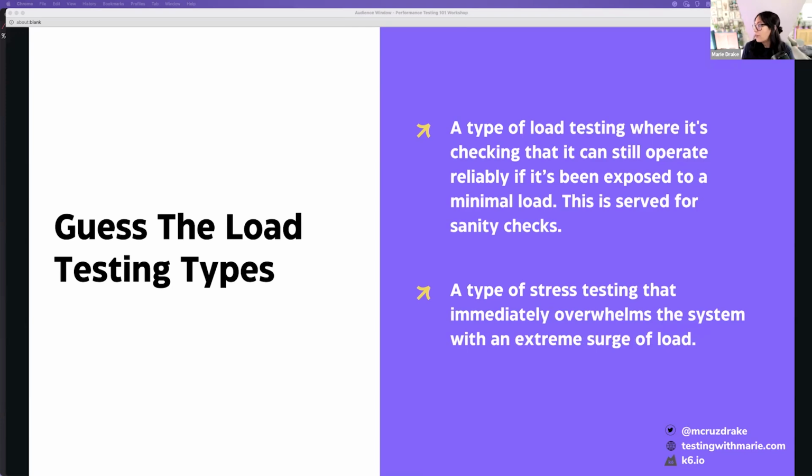Okay, so moving on. A type of load testing where it's checking that it can still operate if it's been exposed to a minimal load. This is used for sanity checks. Anyone want to have a guess? Yep, smoke. So I think this one, we're all in agreement.